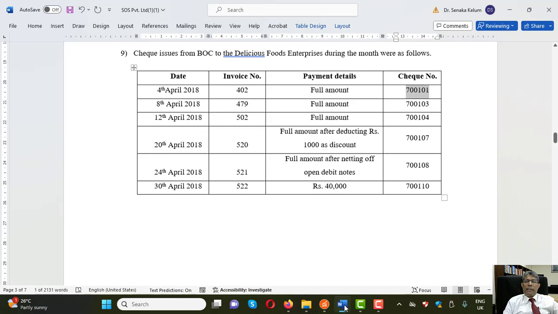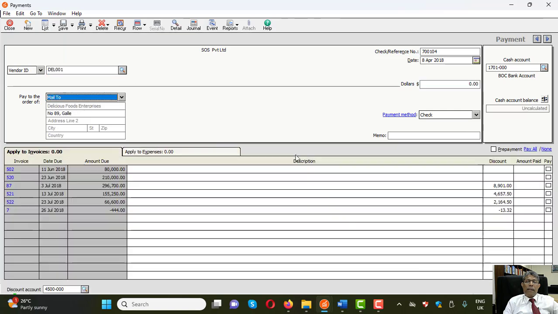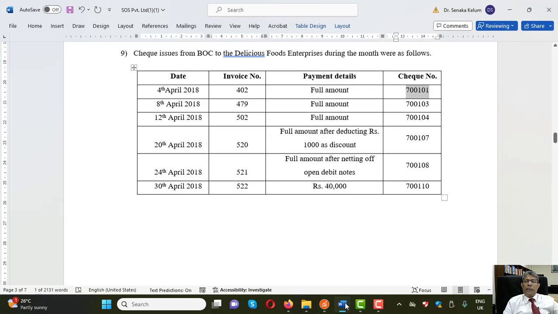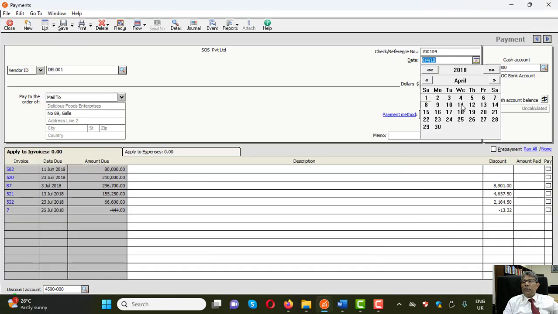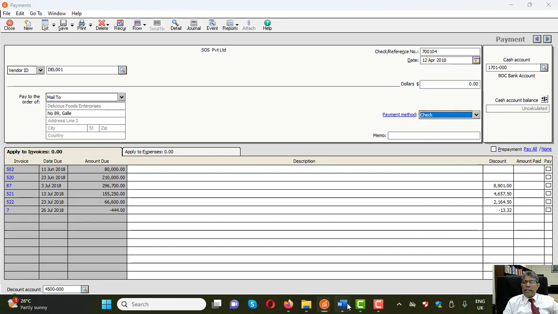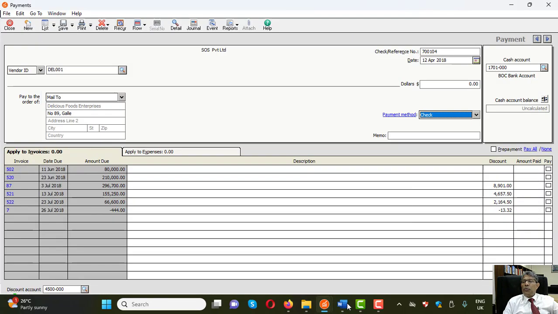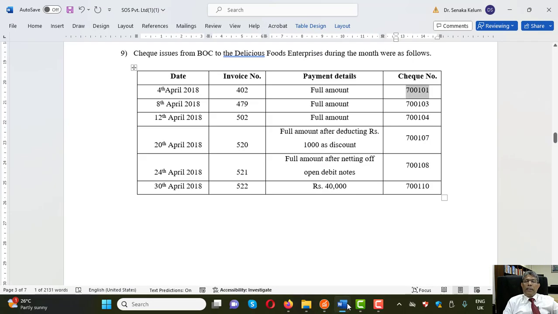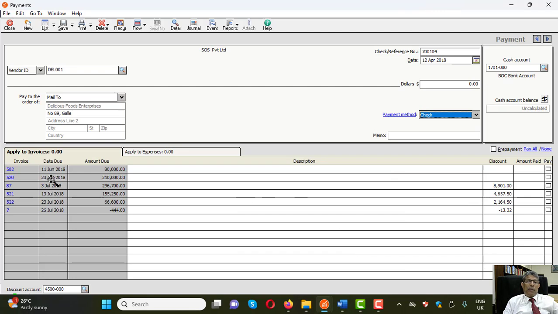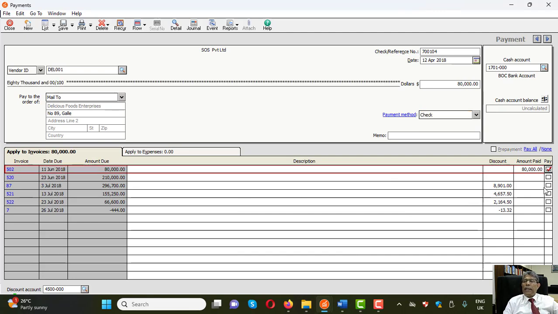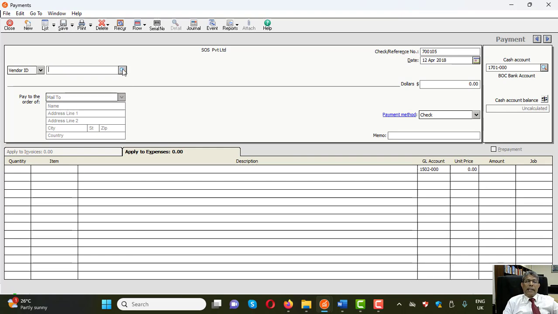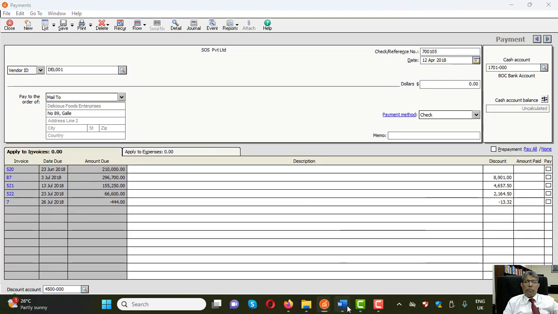Then moving into the third transaction. Again the same supplier payments. Further, on the 12th of April this time, change the date to the 12th of April, and the check number this time 104. A payment made to the invoice number 502. 502 is the other invoice fully paid, and there's a journal entry again going to the debit of the supplier and credit to the bank account. So we'll save.